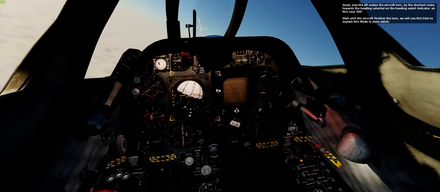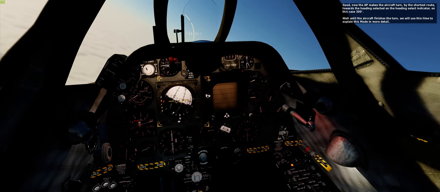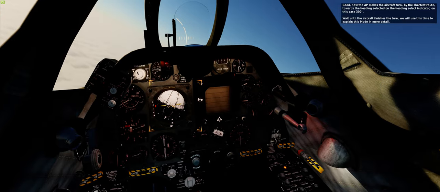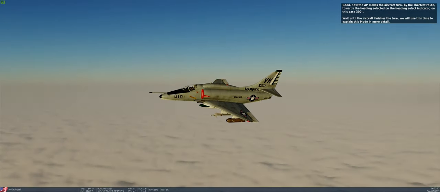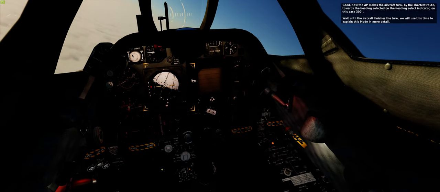Good, now the autopilot makes the aircraft turn, by the shortest route, towards the heading selected on the heading select indicator, in this case 300 degrees. Wait until the aircraft finishes the turn, we will use this time to explain this mode in more detail.